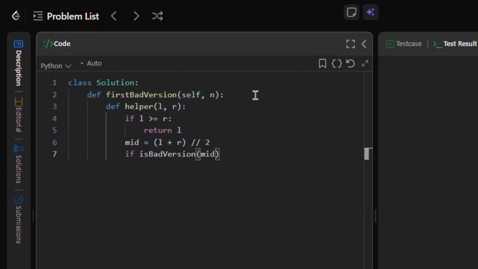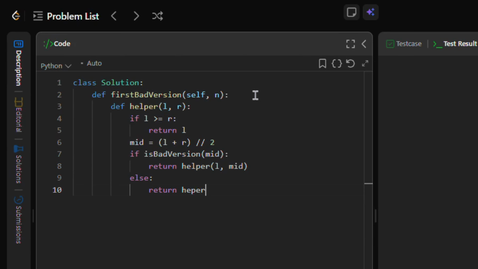If the midpoint version is bad, then the first bad version must be at or before this midpoint. So we recursively search the left half of the range, including mid itself, because it might be the earliest bad version. If mid is not bad, then the first bad version must be somewhere after mid. So we recursively search the right half of the range, starting just after the midpoint.